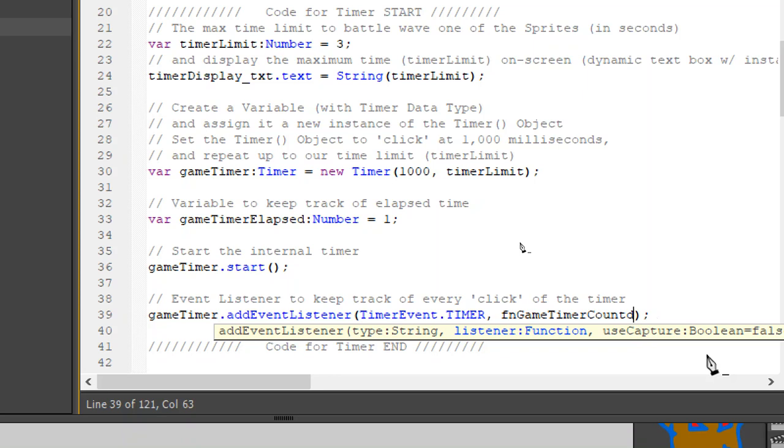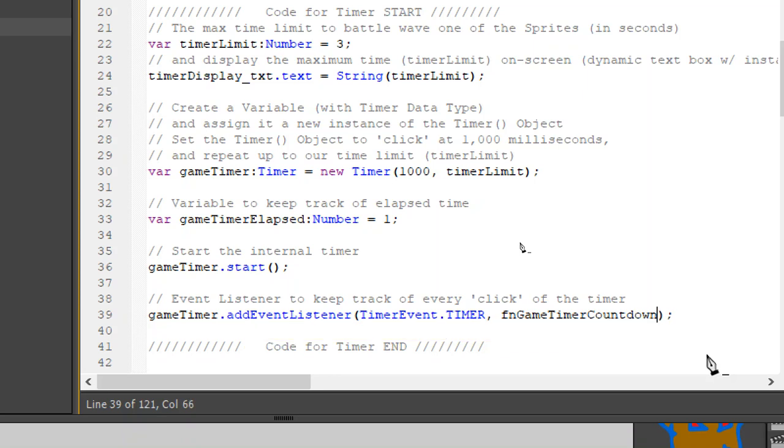So this looks very similar to what we've already done. We've got an object, we've got an event listener. The event is different, but the result of then running a function is the same. So we're saying every time the timer does its thing, run the function game timer countdown.